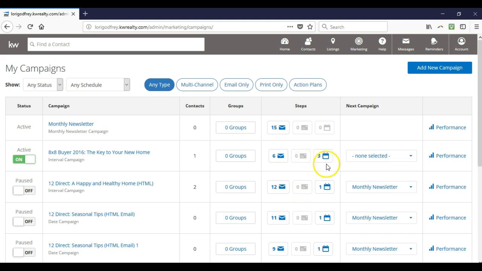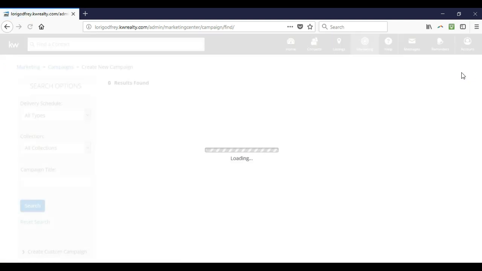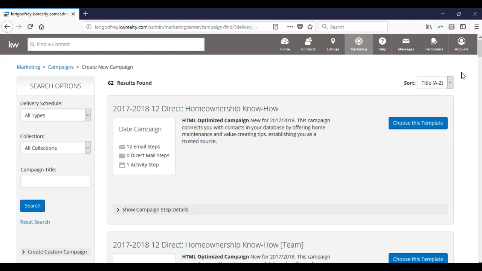Now the cool part is you can actually set this up so once this campaign ends, it'll automatically add the contacts over to a new campaign, all right, whether it is an active or paused campaign. And you can even view the performance of the campaign too to see how well it's doing or how well each piece is doing. Now there is an option at the top right to actually add a new campaign as well in case you want to go through and add different campaign templates.